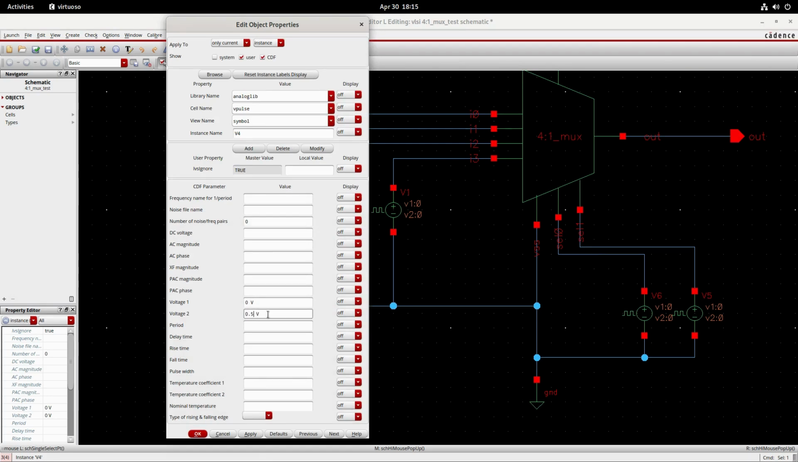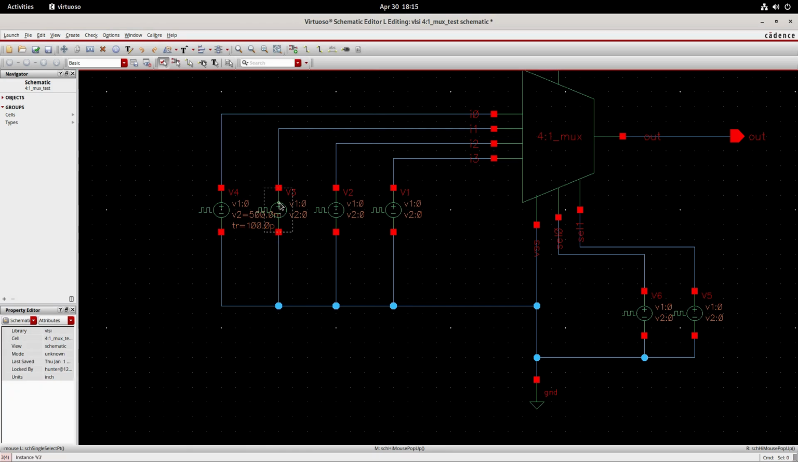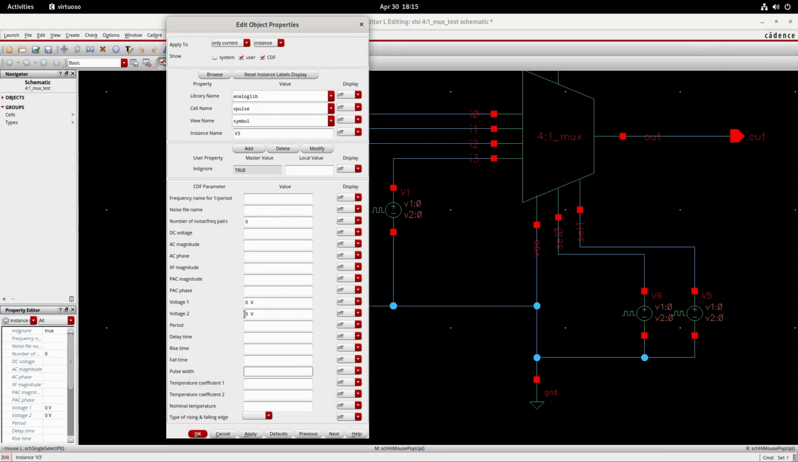Voltage is 0.5. Period is 10 nanoseconds. Rise time is 0.1 nano. Fall time is 0.1 nano. The pulse width is 5 nanoseconds. Now here, 0.5. Period is 20 nanoseconds. Rise time is 0.1 nano. Fall time is 0.1 nano. And the width of 10 nanoseconds.